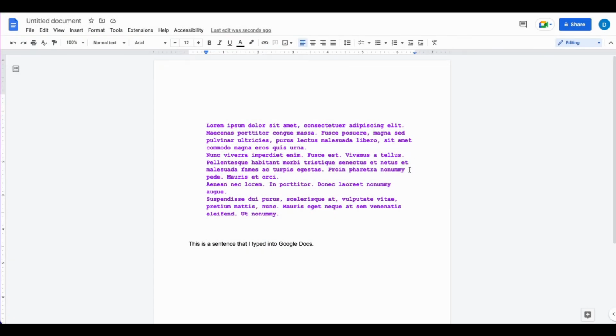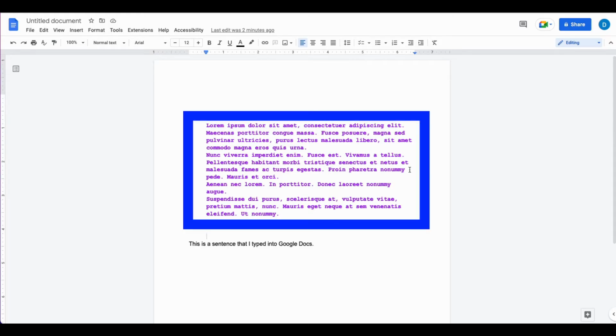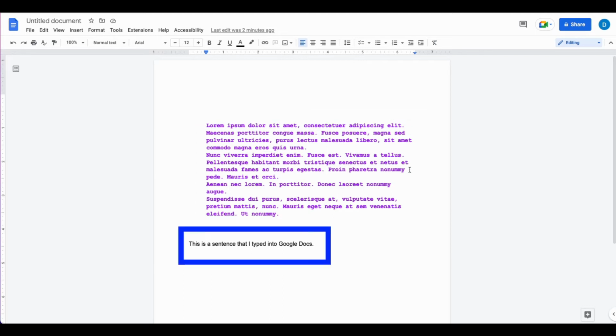Let's suppose that I have two blocks of text within a document, or maybe in different documents, and I want to transfer the formatting of one document to the text in a different document or in a different part of the same document. This is how you do that.